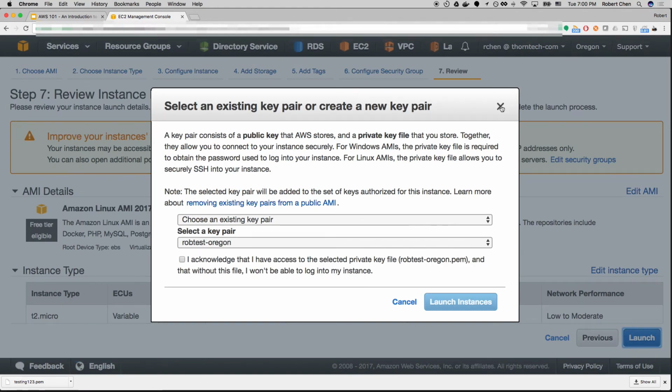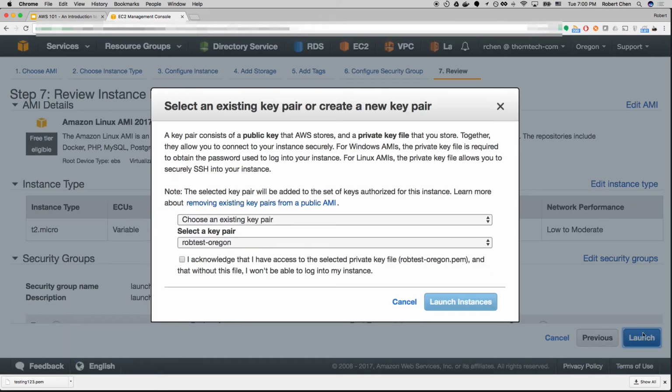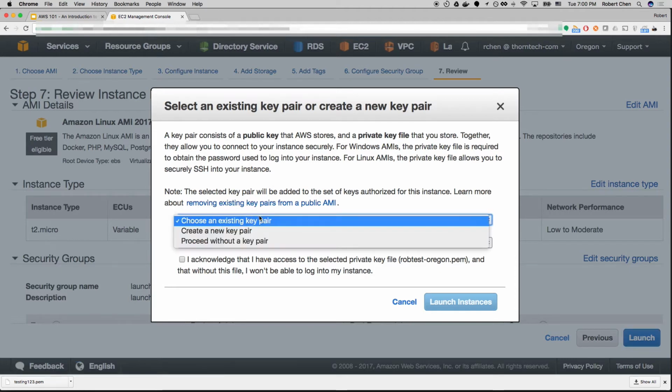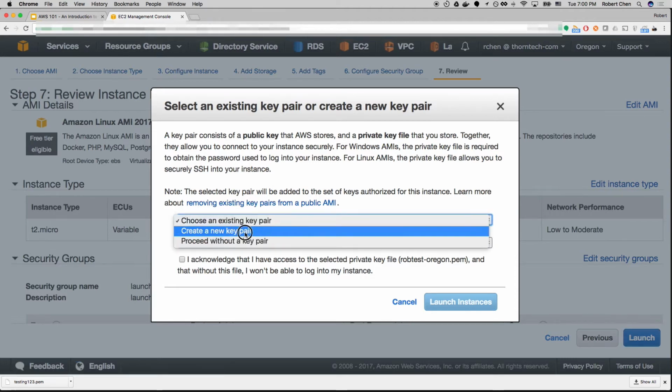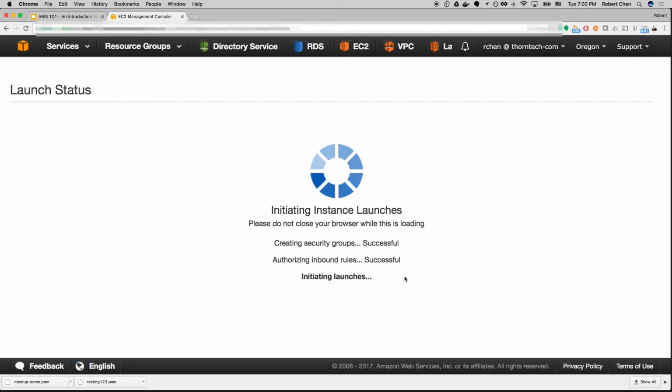Okay, so when you get to the end, there's going to be a launch button. If you hit launch, you're going to get this screen where it says you need to provide a key pair to lock it down. So let's just assume that I don't have one. I'll create a new key pair, and we'll call it Meetup Demo, and then download it, and then launch it.